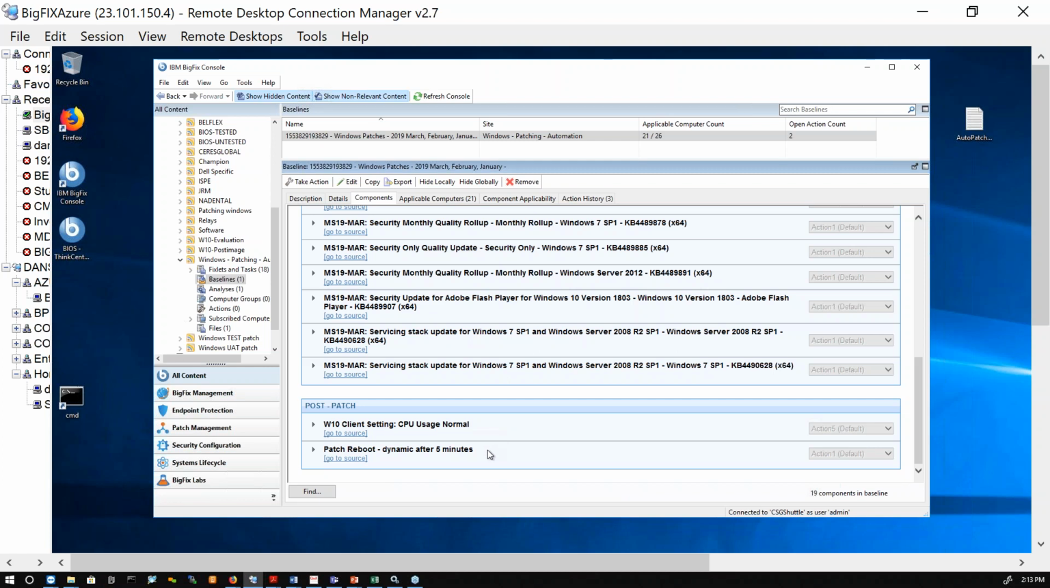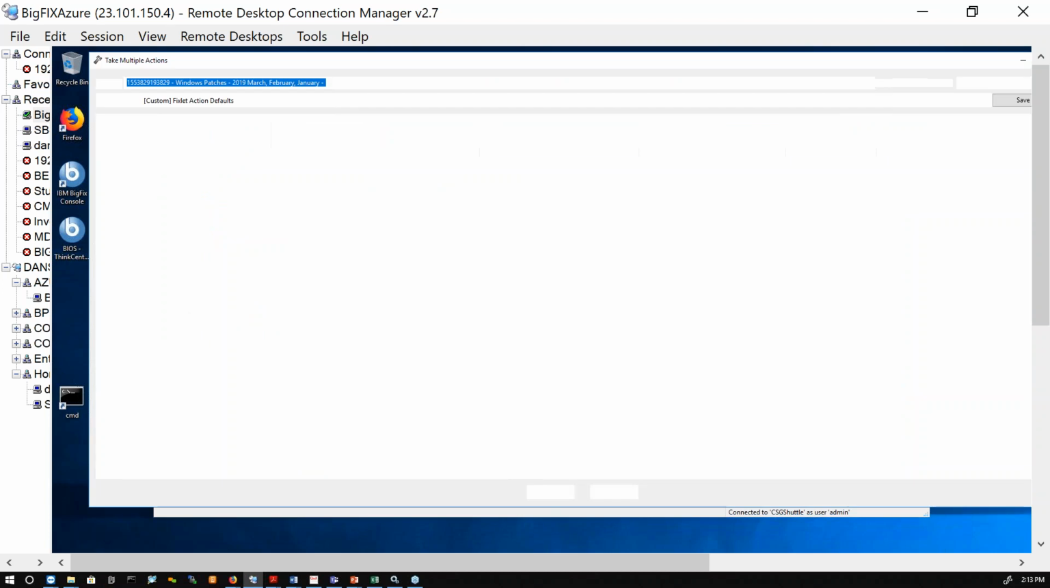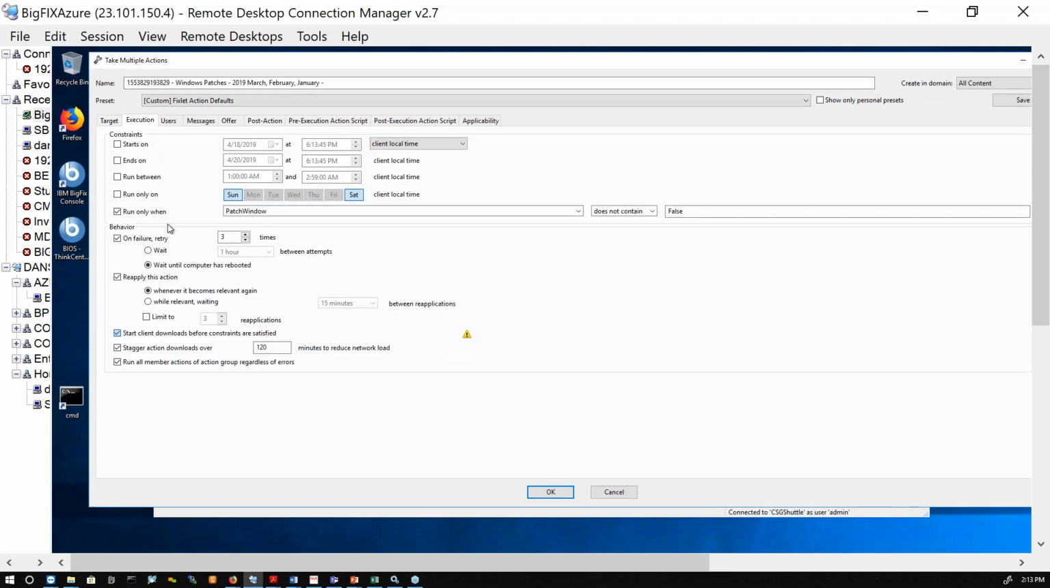And again, I have my patch reboot here as well. In this case, it's actually only going to reboot the box under two conditions. First of all, it is actually pending a restart. And the next scenario is that the actual client setting telling it can reboot is actually set to true. Otherwise, it is not relevant. So when we go to take action on this, and I want to show you what we have, is notice this is automatically selected.